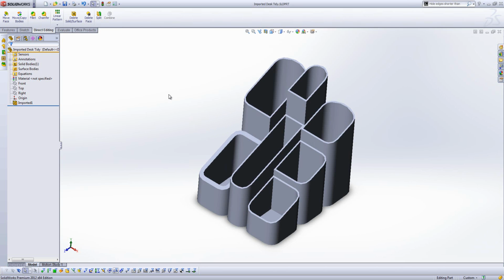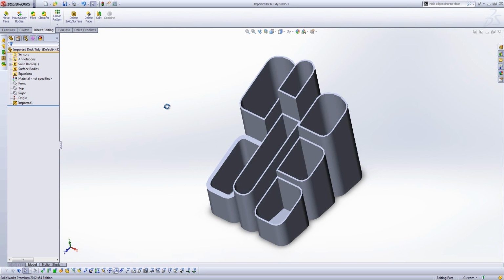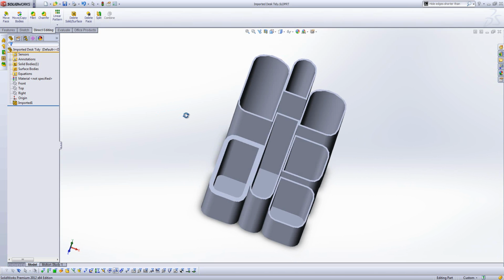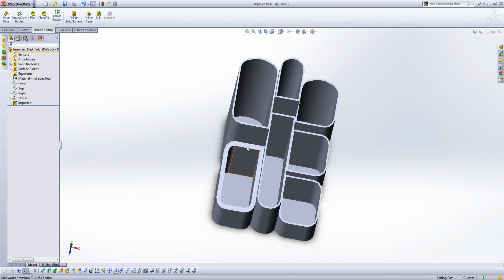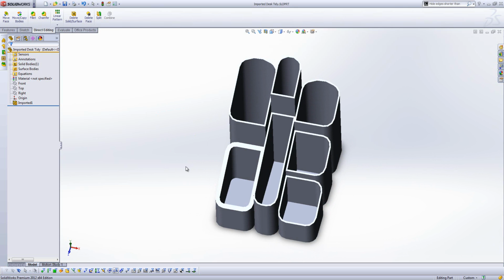So this is a desk tidy that I've been sent maybe by a customer, which I need to make some modifications to. As we look at it, we can see that this bottom hole clearly isn't right. I mean, it's much thicker than the others. So what I'm going to use is a tool called Move Face.